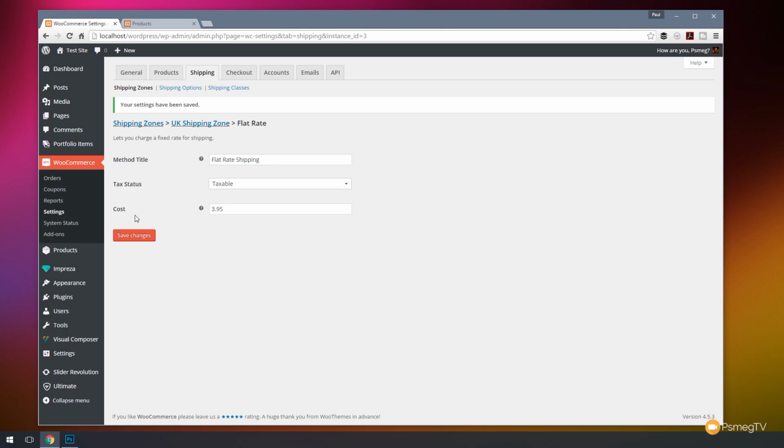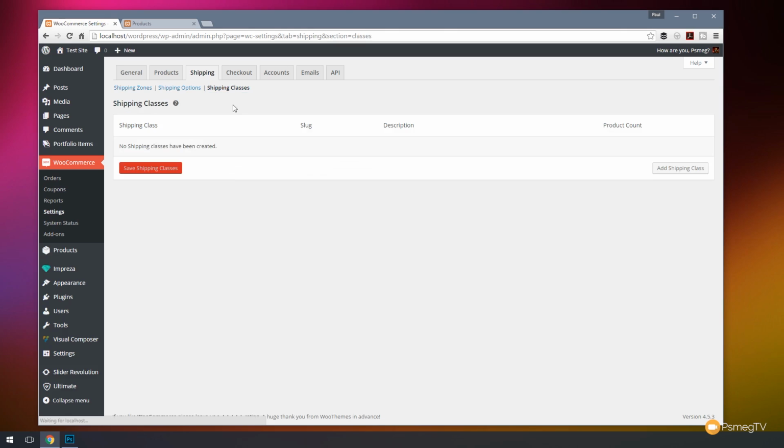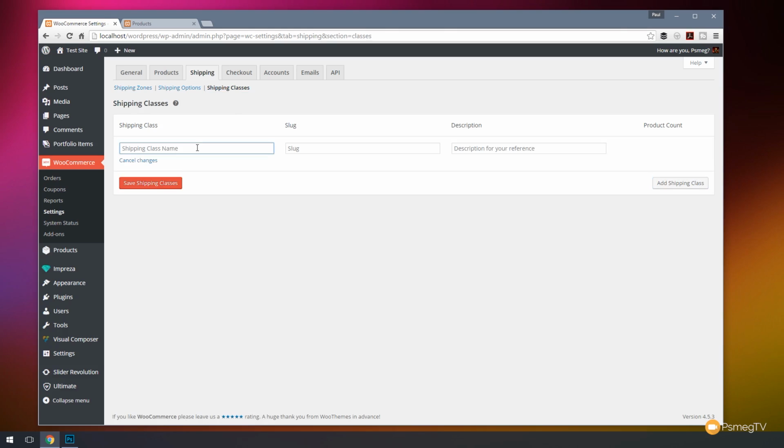Now, we need to do a couple of other things. If we go over to shipping classes, we're going to give this a shipping class. So we're going to say add a new shipping class, and this is what we're going to use to select the type of shipping that's going to be used in the product listings. So you'll see that it'll become clear in a moment. So we'll say standard UK shipping. And we'll just call this standard UK shipping, to give it a description. Save that shipping class.